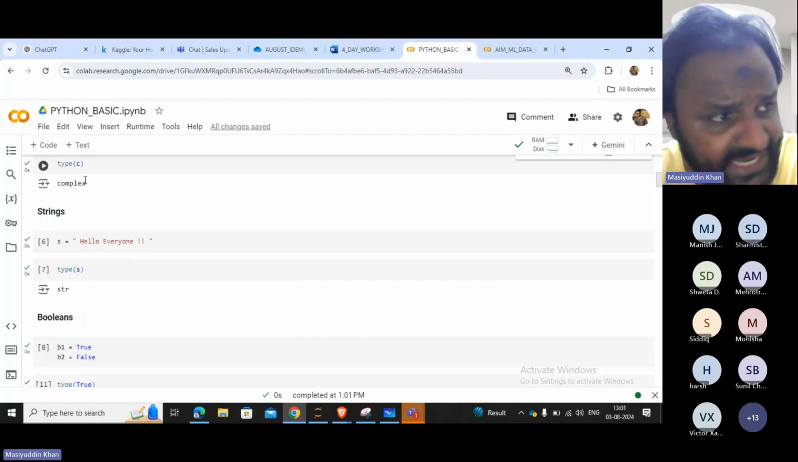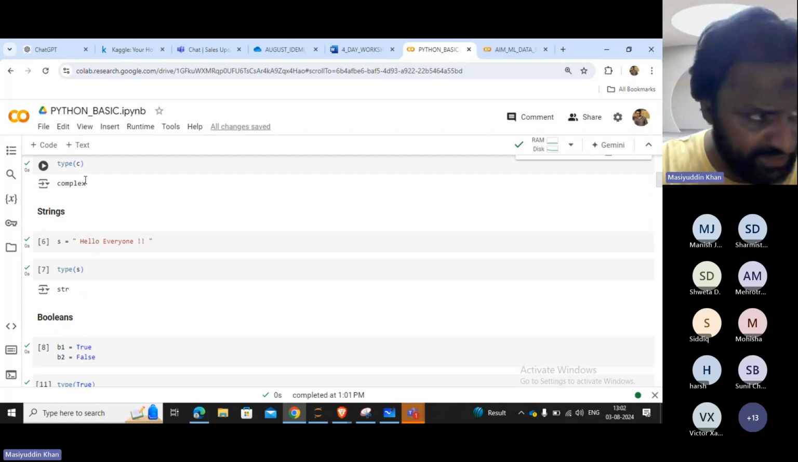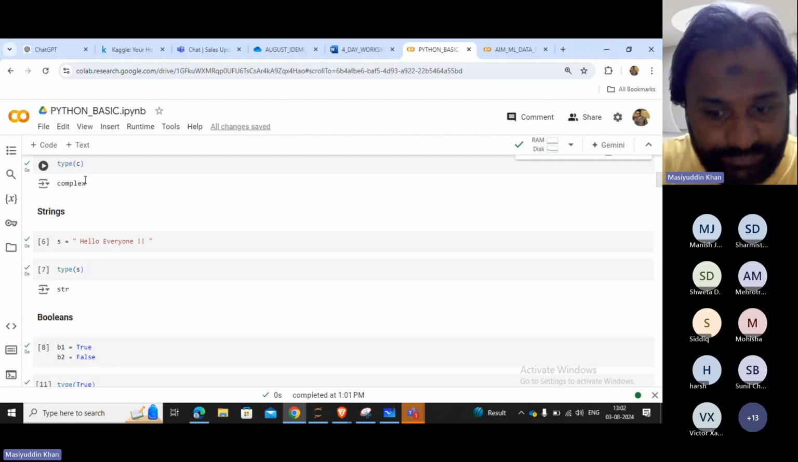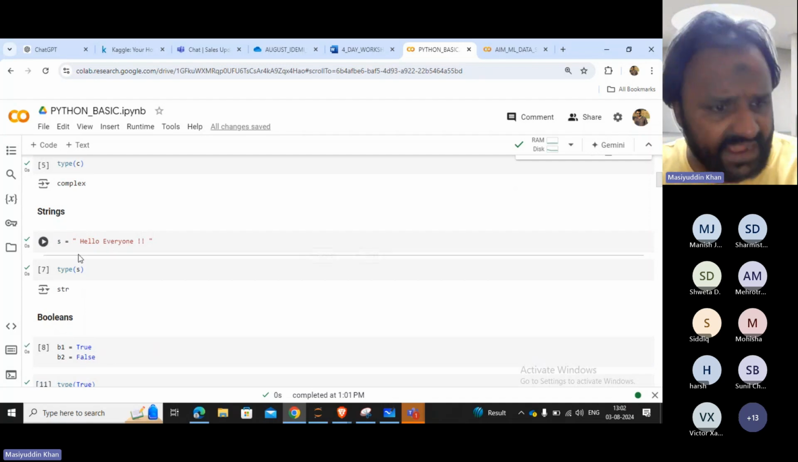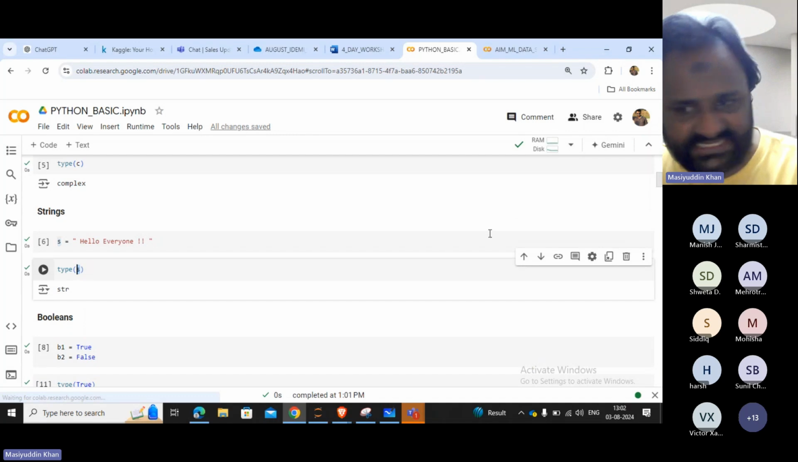Similarly, whenever any data type is given and you want to check the type of the data, you just write type, use the round brackets, and whatever variable you defined, like S, you put S.